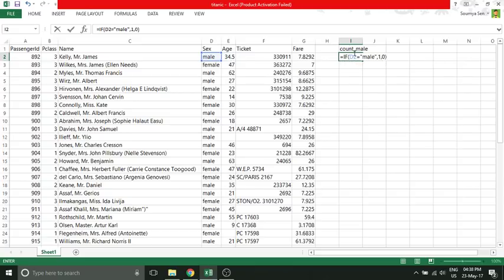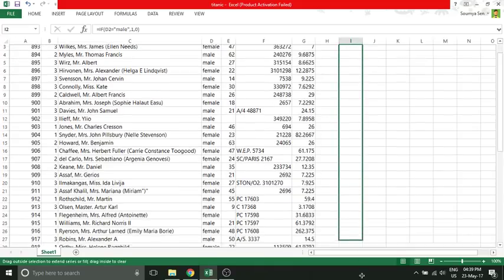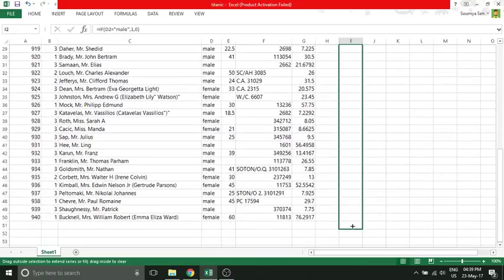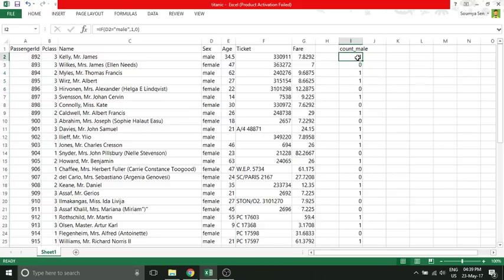If the condition, in this case that this must be male, is met, then give me 1, and otherwise give me 0. So I have 1. Now I'll just drag this down till the last value. So if it's a male, it's giving me 1, else it's giving me 0.